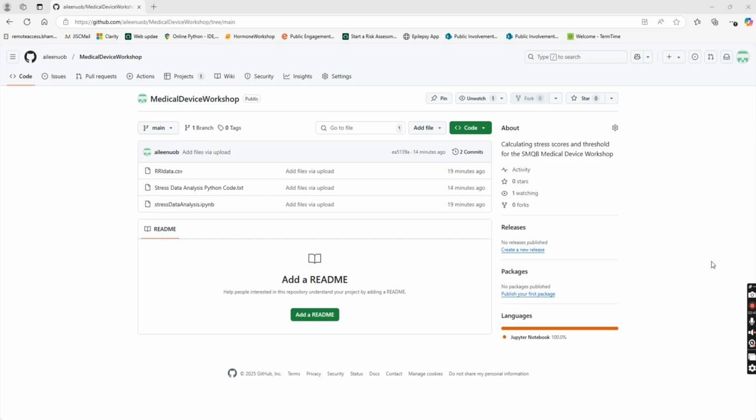So I'm just going to show you how to get up and running with this coding script. All the scripts are on a GitHub, and the link for this is in the information pack. If you search this GitHub, you should come to a medical device workshop channel. And there are three things in here. There is a text file which just has the raw Python code.